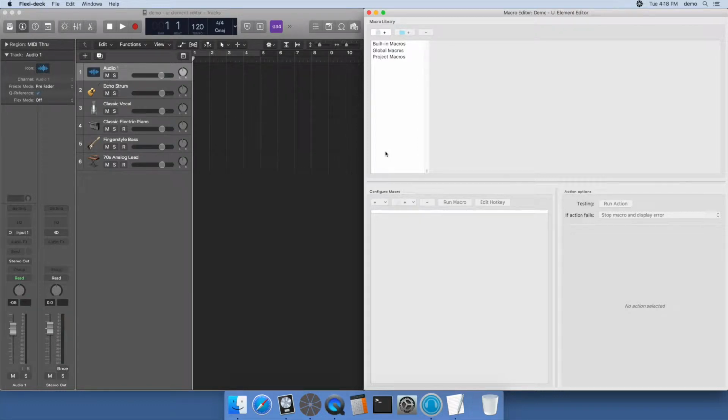Hi, this is Brian. I'm here with another demonstration of Flexi-deck, a new advanced automation tool. In this demo, I'm going to demonstrate how to use the advanced UI element editor with Logic Pro X.